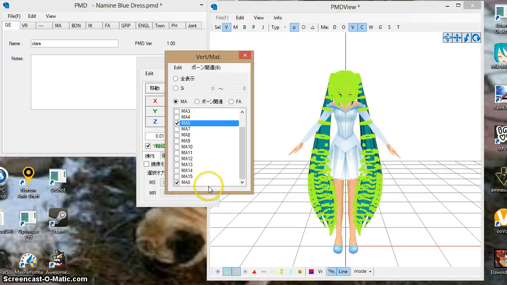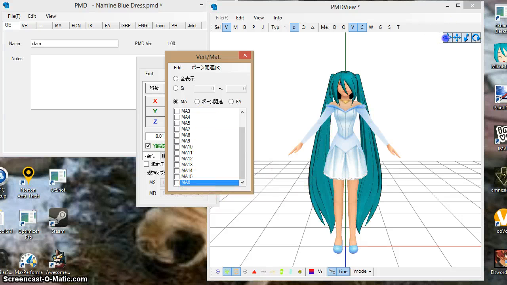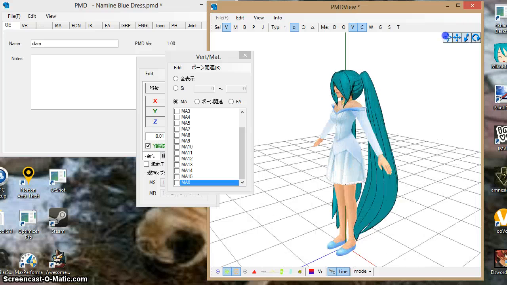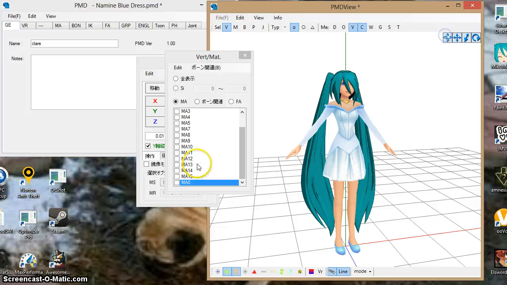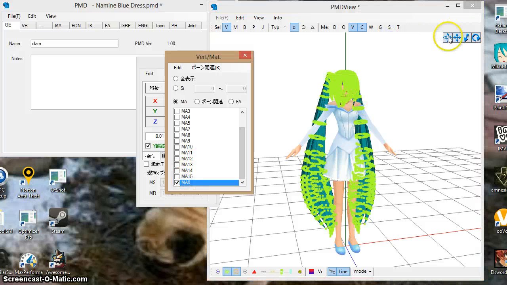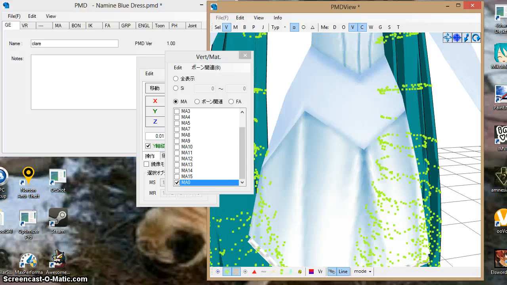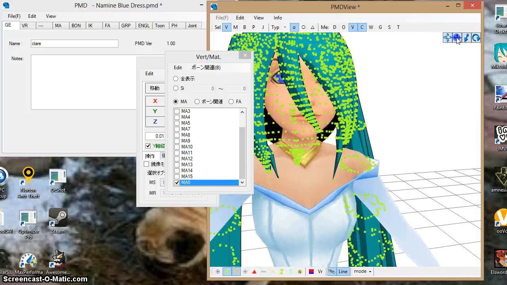So let's see if that's good enough. It makes it good, but you just want to let it go up a little more, so you can see the eyes. Or if you just zoom in a little to see the little details. And you don't want this to be in her face.